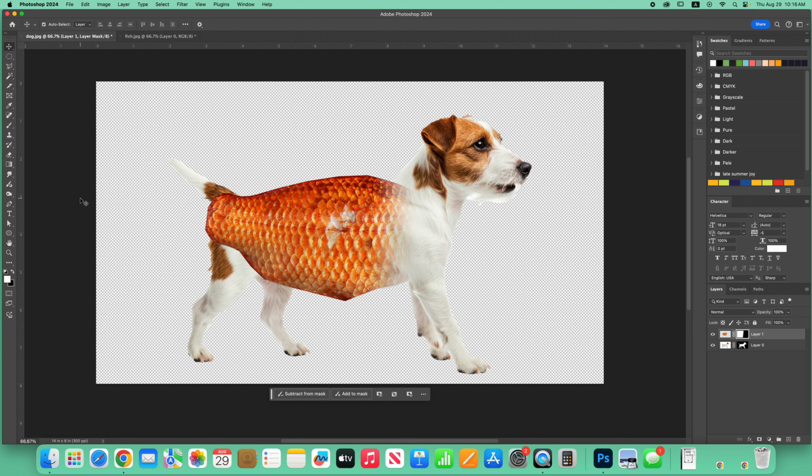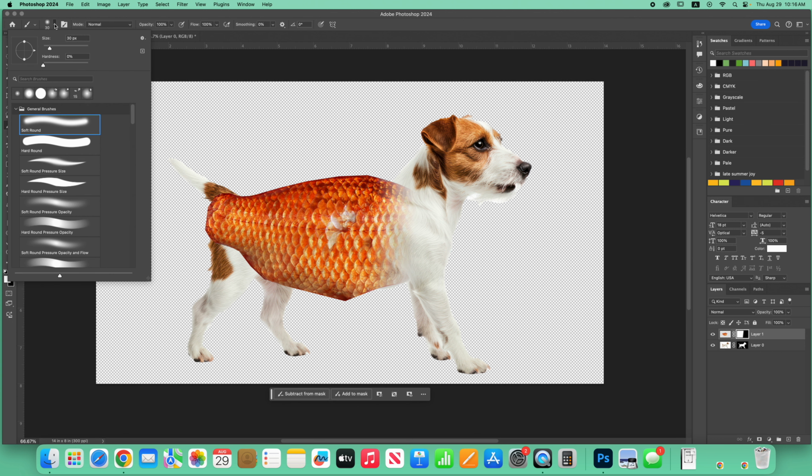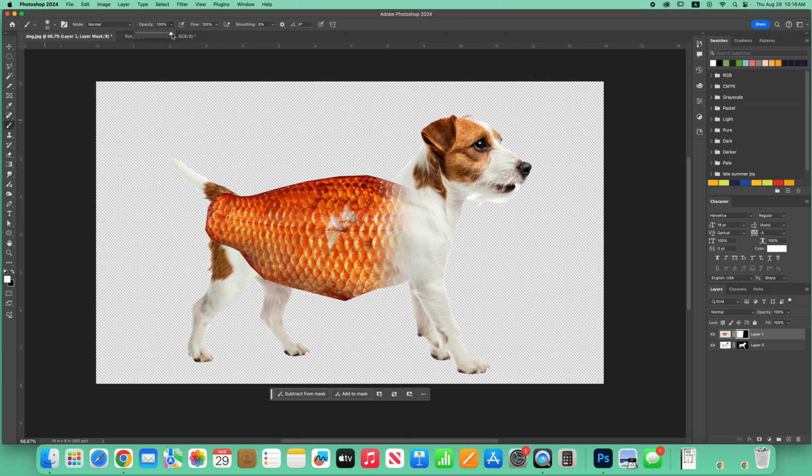And now I'm going to work with my brushes to conceal and reveal the fish scales around the dog and make it feel like they're blended onto the body. I know this is weird, but this is just an experiment. So I'm going to get my brush tool. What I really like when working with brushes and masks is using either a hard brush or a soft brush, depending on the effect that I'm trying to get, and also changing the opacity. Right now I'm at 100%, but I can also lower the opacity. And I'll show you what that does.